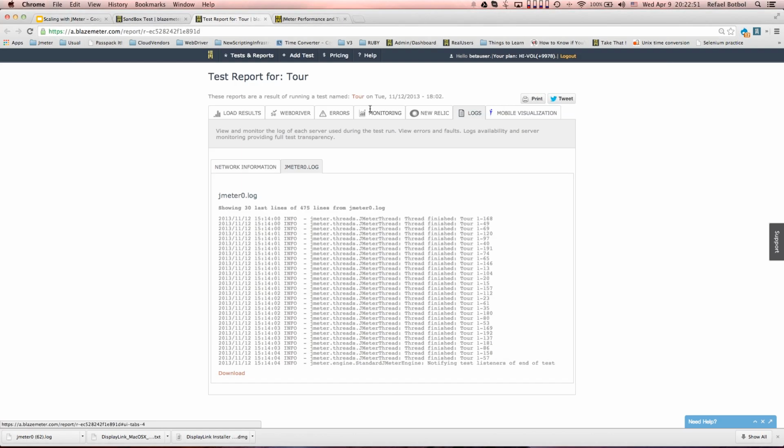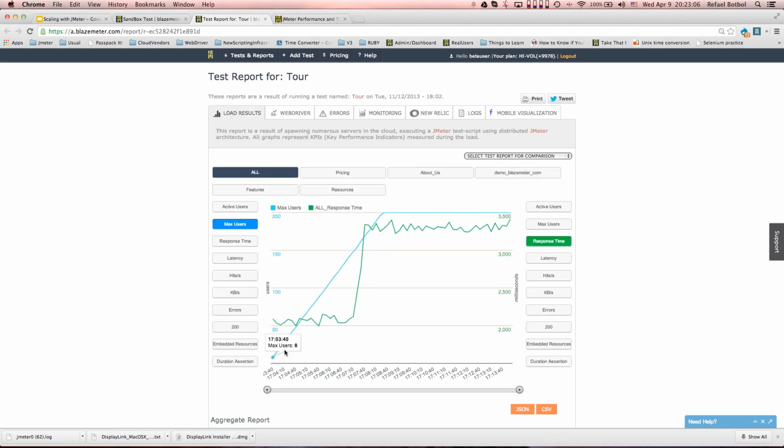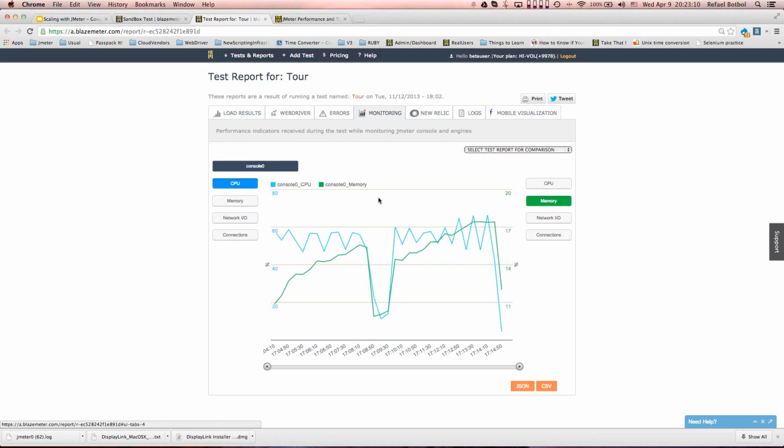Another thing that I want to look at is the monitoring tab. And this is relevant to the third part we talked about: understanding how many threads I can squeeze inside one load engine. During the load test, I have the load results and I can see the ramp up to 200 users, okay, and go to the monitoring and verify what happened during the load test. Here I can see I reached just below 60% CPU, and memory was not an issue here.